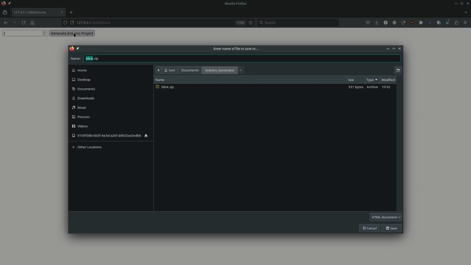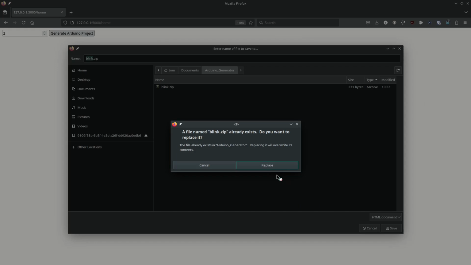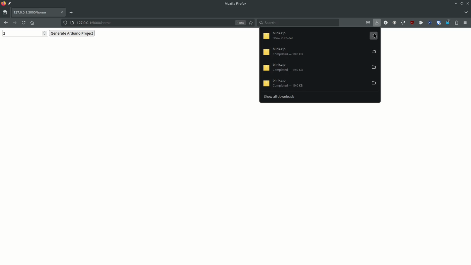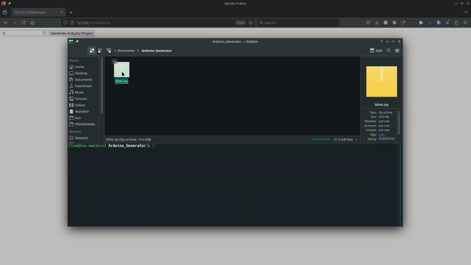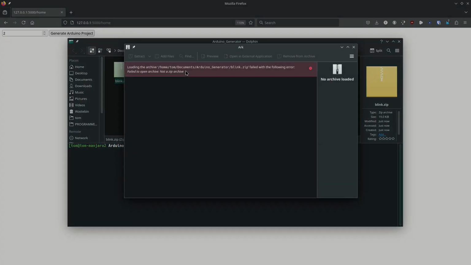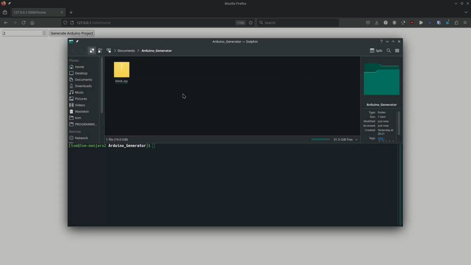Okay, we're just checking the project, to see if it actually works. Changing the pin number, generate, and there's our update. I'll just make sure that it's actually changed the pin. Oh, seems to be an error.